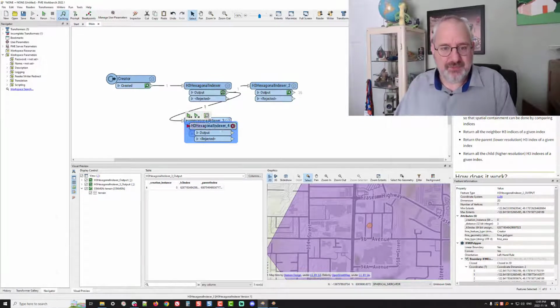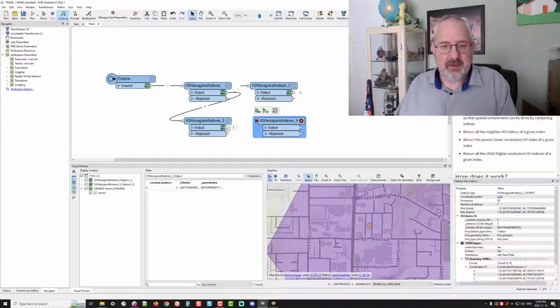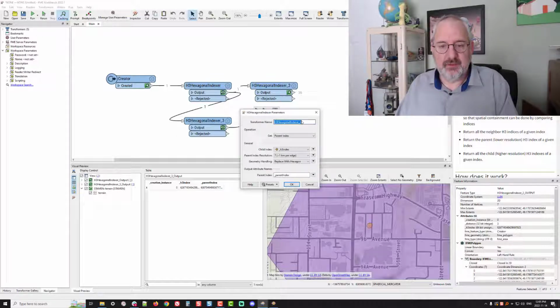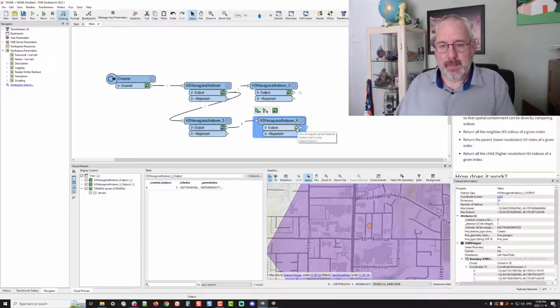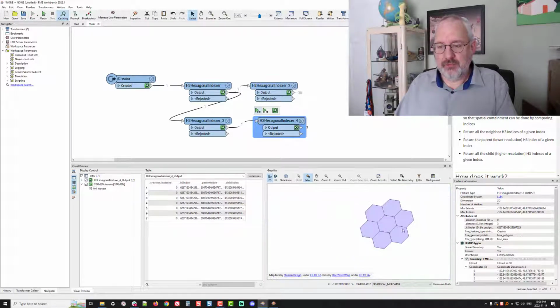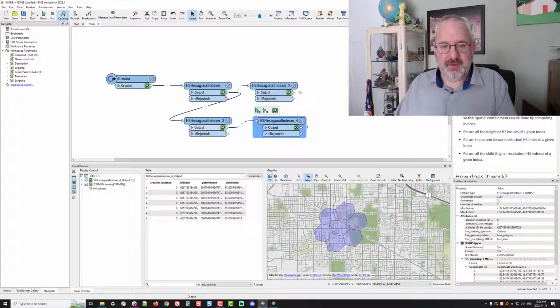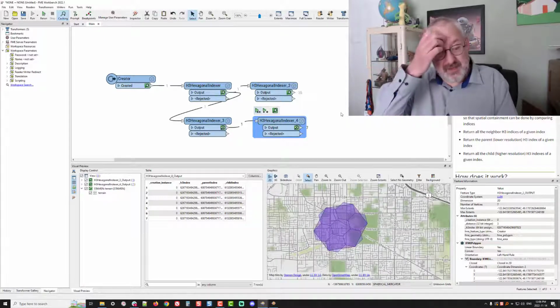We can do the reverse, of course. We can say let's take that parent hexagon, which will be the parent index now, and replace it with all of the smaller hexagons inside it. There we go, child indexes. Okay, run that, and we're off. So there we go, those are all the child indexes inside that parent. So yeah, we can do all sorts of analysis on that.